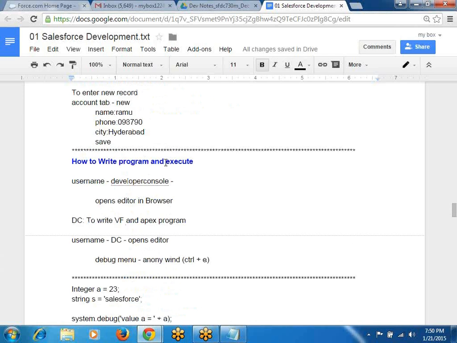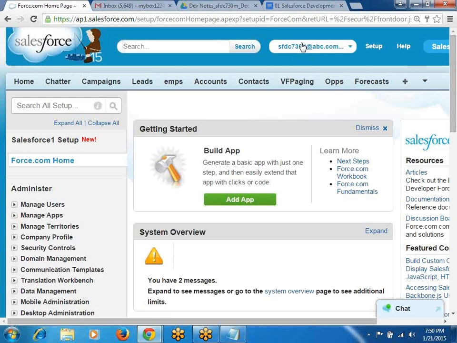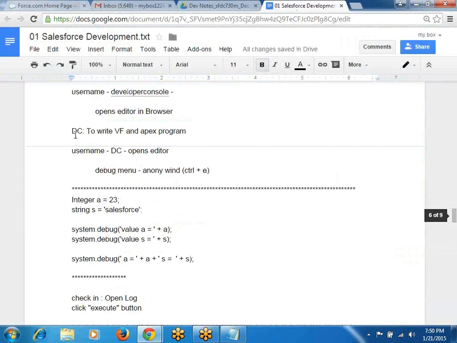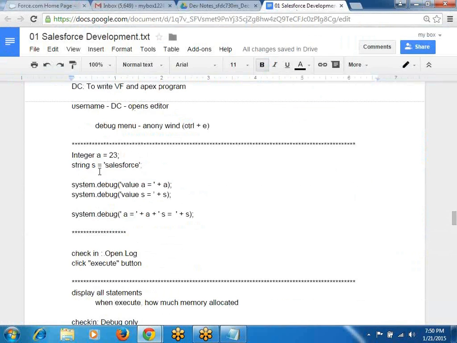How to write a program and execute it? Go to username, go for developer console. Once you create an ID, this is an unlimited days ID. Any number of days you can use this ID. Go to developer console to write VF Apex programs. So you write integer a, string s. Then check in, open log.